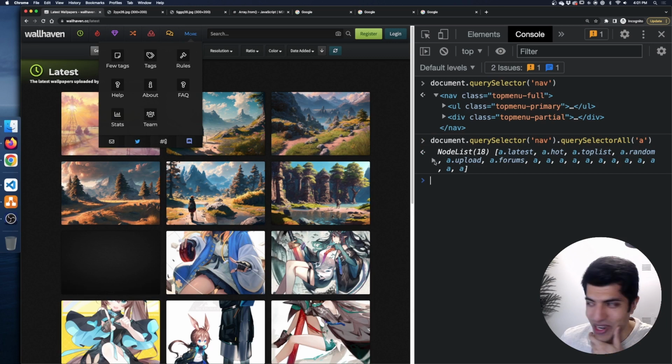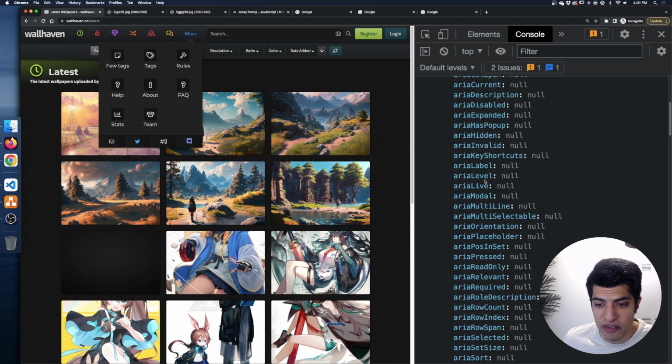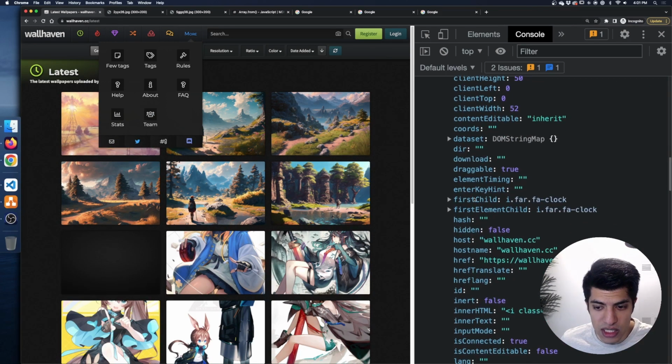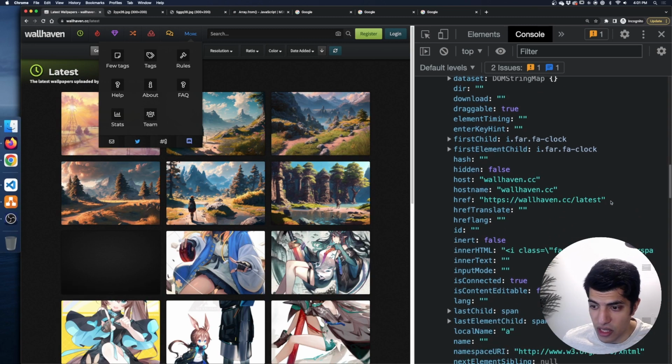Now that's pretty cool, right? Now let me open this up. Let's look through these. We have latest, hot, top list, random, upload, forums. All right. Then we have these ones over here. Okay, it looks like they're missing their names. But if I open up one of these, for example the latest node, and scroll through here, I should be able to find A, B, C, D, E, F, G, H, href. Look at that, right there, href. That's the latest one, which is the first one right here, this little clock looking one, I guess.